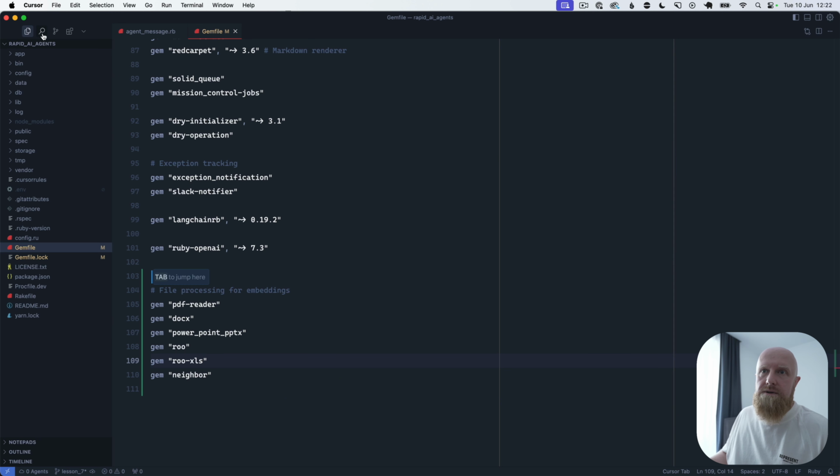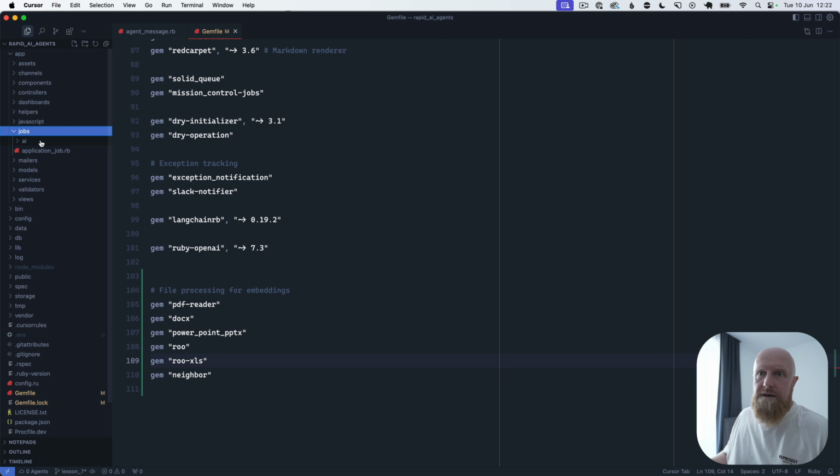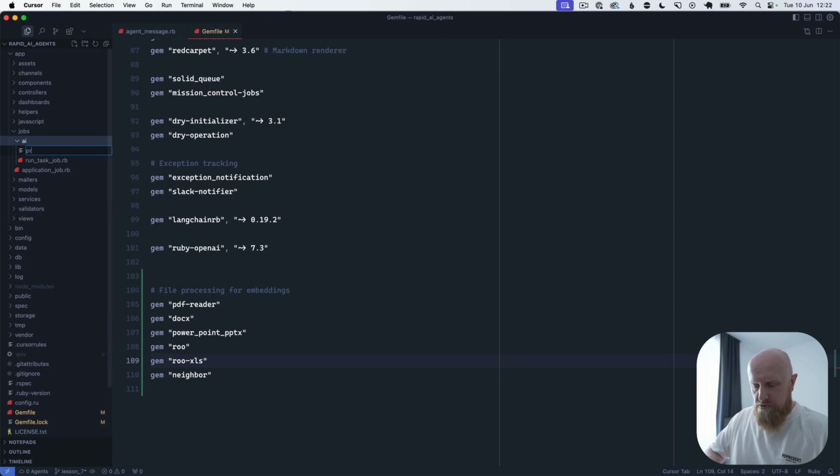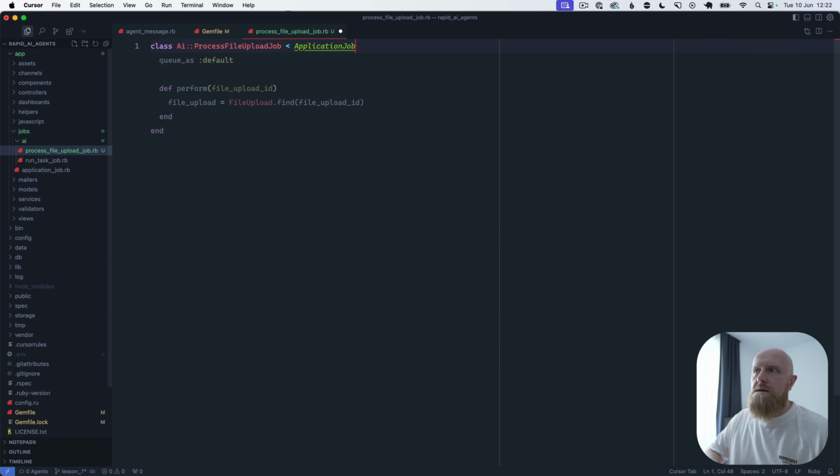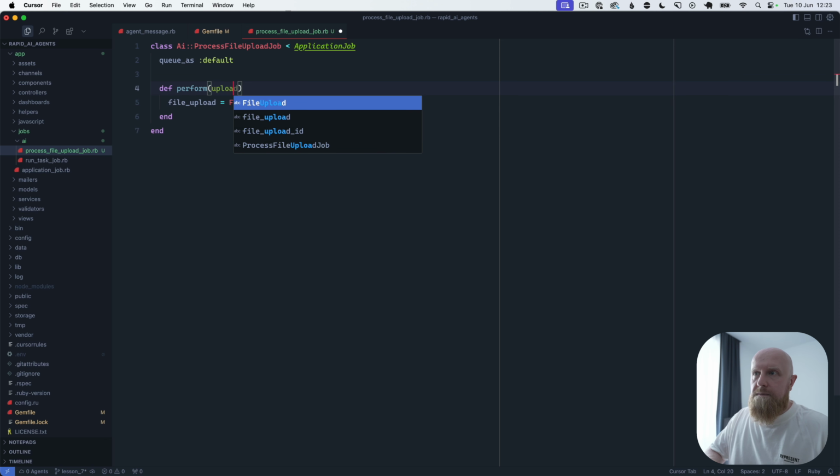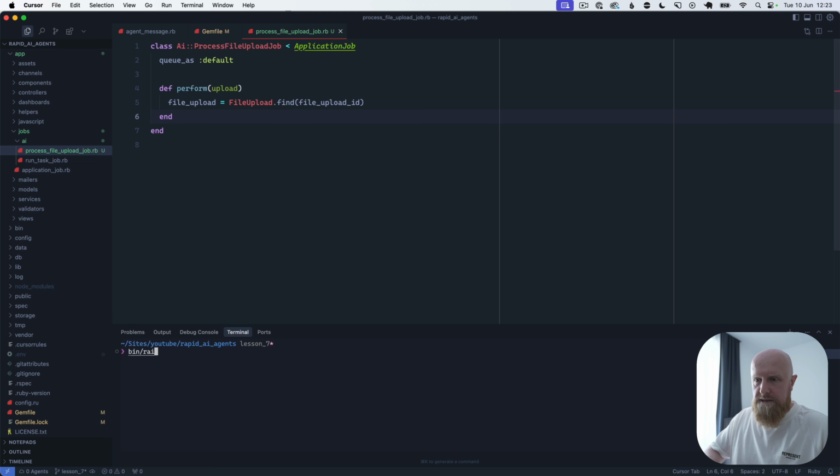And then the next thing we want to do is go and create a background job. So we're going to have jobs AI process file upload job.rb. And we can give this just an upload. And the next thing we'll do is generate a model for that. So we'll generate a file upload. We will give it a user references, team references, and that's it.